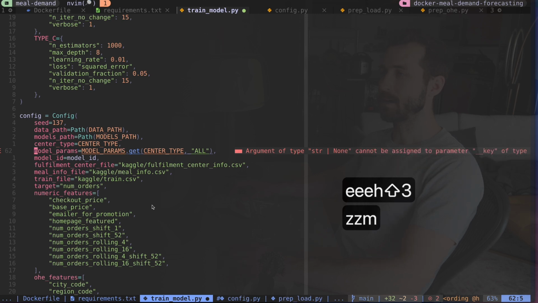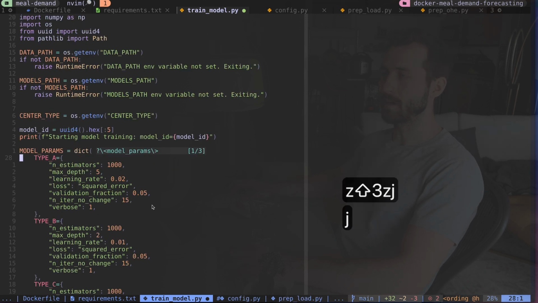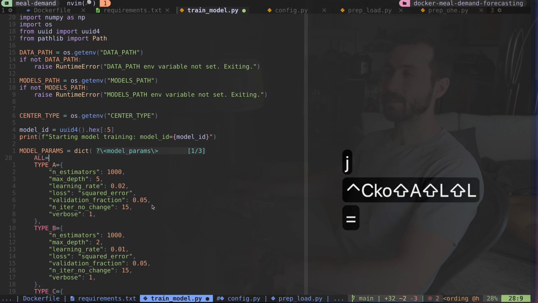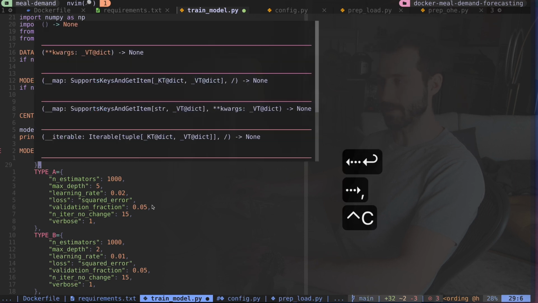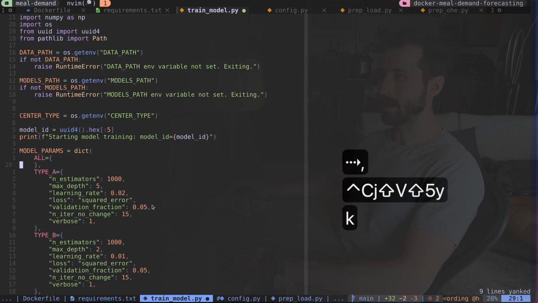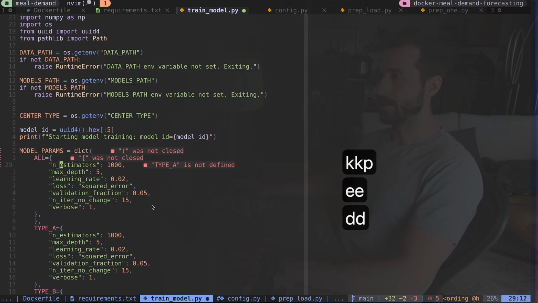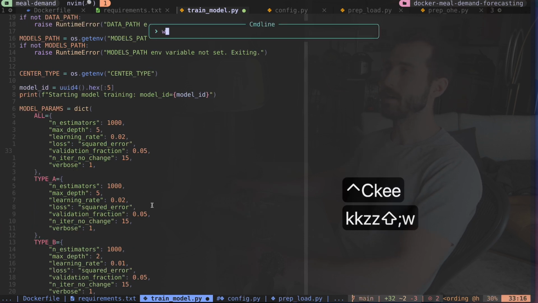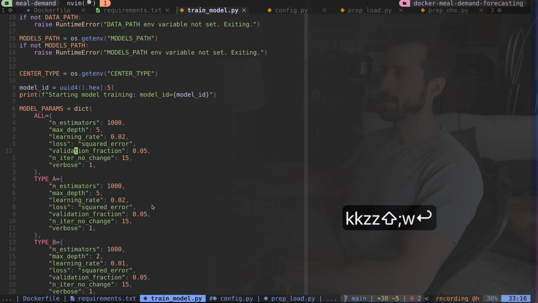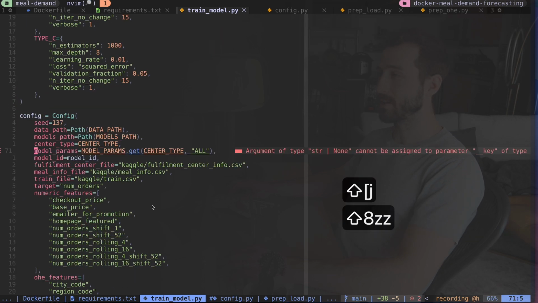Okay, so here's how that's going to work. Let's hop up here, and up here, and then I'll say something like all. This will be the case where we don't pass a center type and we want to train all of them together in one model. I'll grab this code here, get rid of that, hop down and get rid of that. And this is going to be my case when we're training all of them together. Cool. So you can see how the linting I've set up is really helping me.